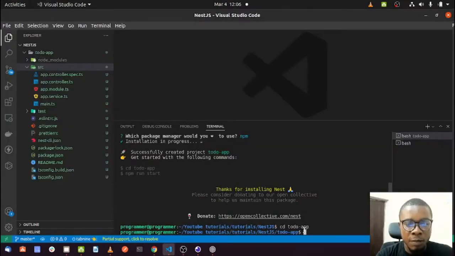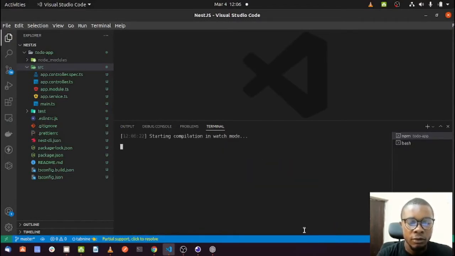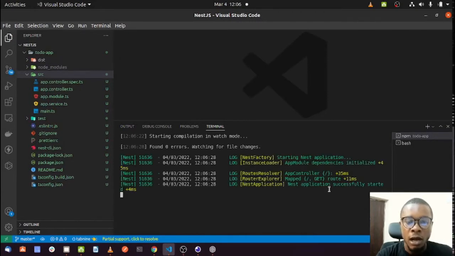Now we use the npm run dev command to start our application. This will take a little bit of time. Okay, as you can see, our application has started running on port 3000. You can see that NestJS has some basic routes created for us already.